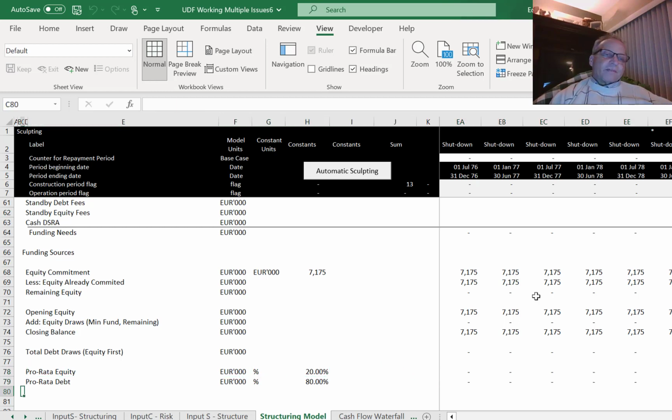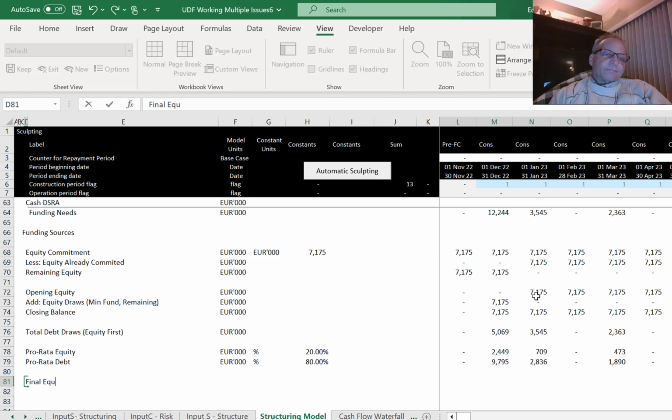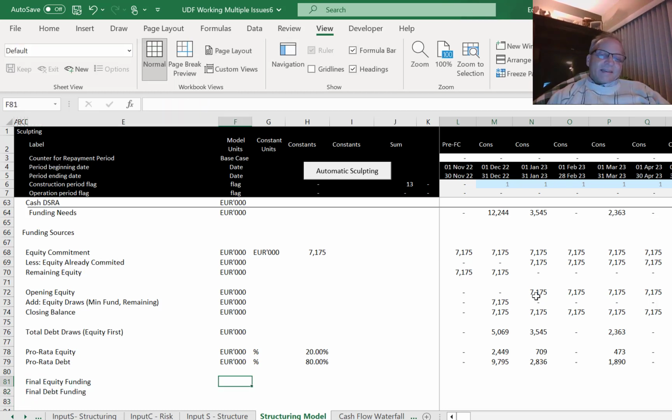And now we could put equity, final equity funding or something like that. And final debt funding. I don't know why, maybe. I have no idea. Some people have screamed at me.